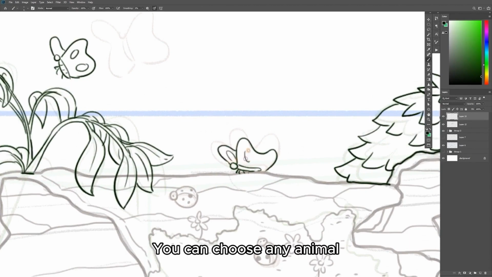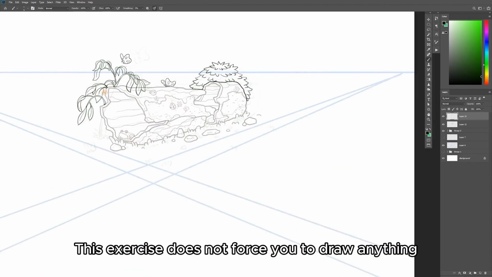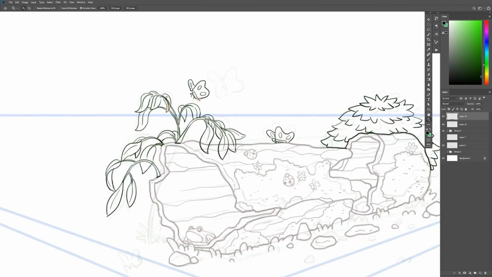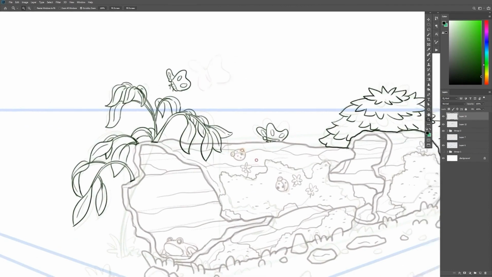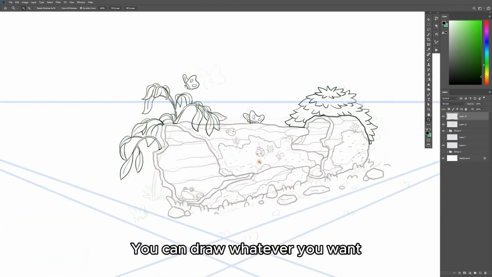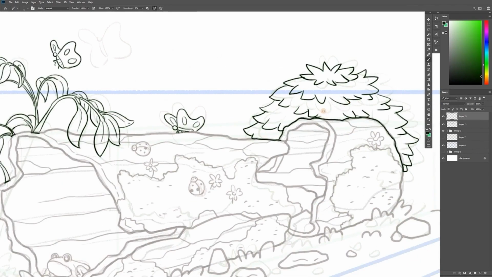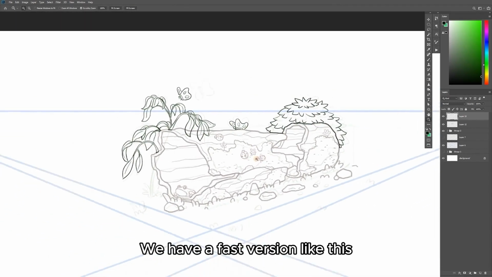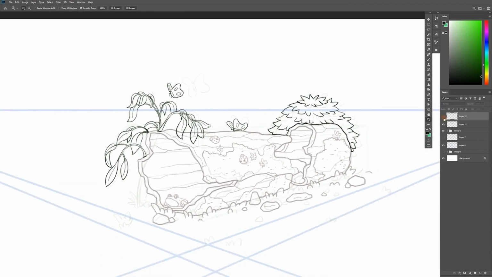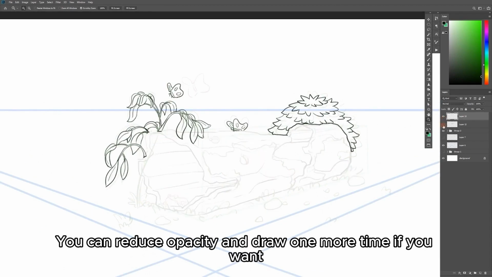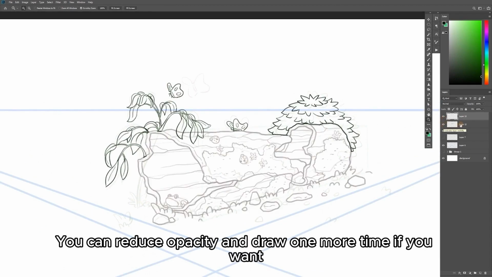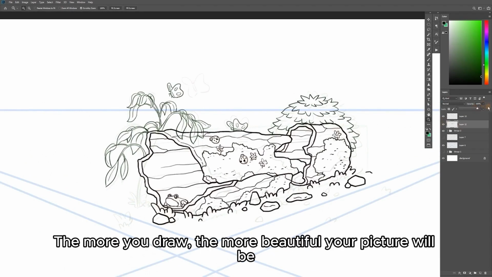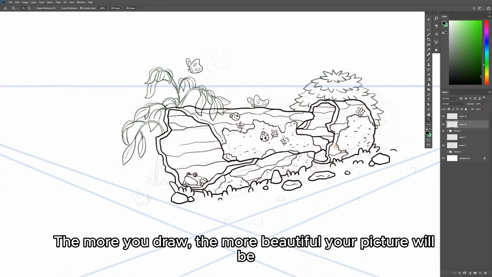You can choose any animal. This exercise does not force you to draw anything. You can draw whatever you want. We have a fast version like this. You can reduce opacity and draw one more time if you want. It's up to you. The more you draw, the more beautiful your picture will be.